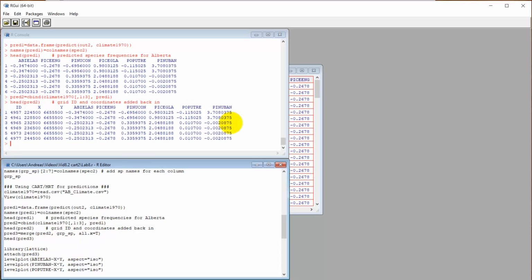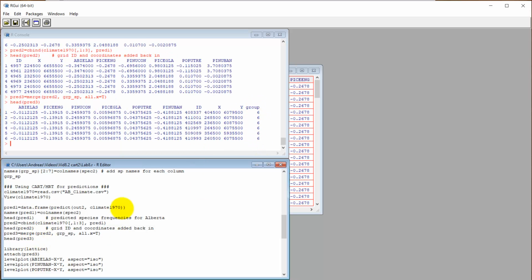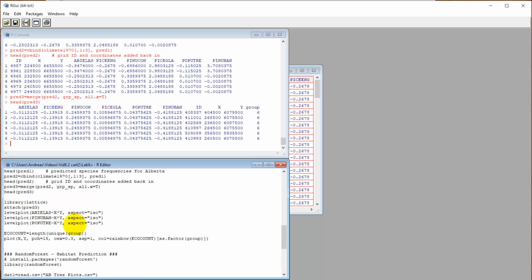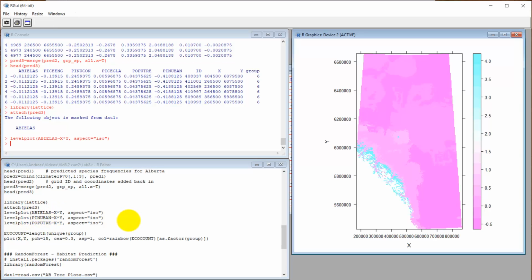And I can also merge my group in if I want to see my multivariate regression tree group, which is my own custom ecosystem, if you will. So now I also have the group attached at the end. So we can look at this with the lattice package. I just use this as a GIS replacement here for simplicity.